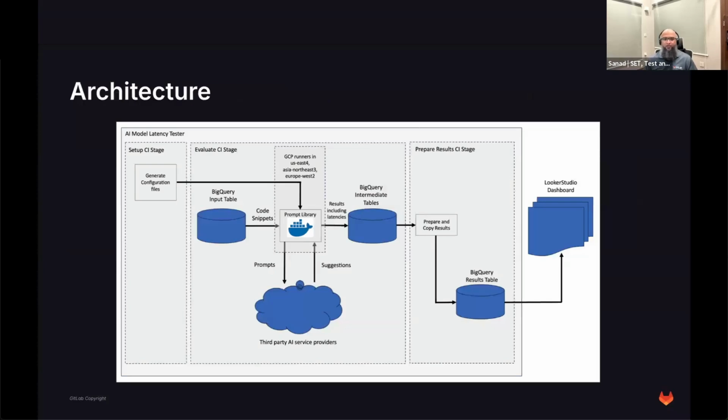As I mentioned earlier, the AI model latency tester uses the prompt library. This is the architecture diagram in front of you. Prompt library takes configuration files and prompts as input. The configuration file is where you specify things such as the model to test, its parameters, which languages to use for the prompts, the batch size for the calls made to the AI provider, and the input and output BigQuery tables where the data is stored.